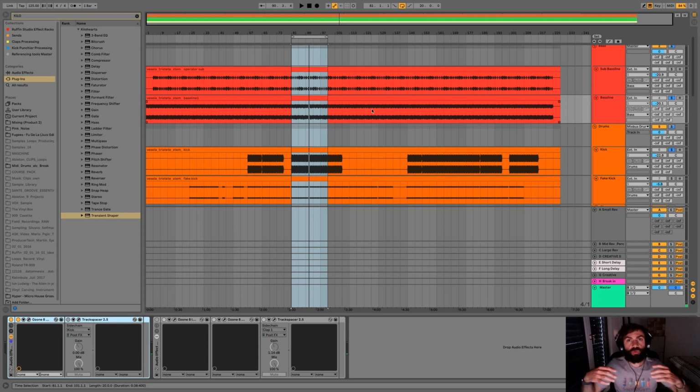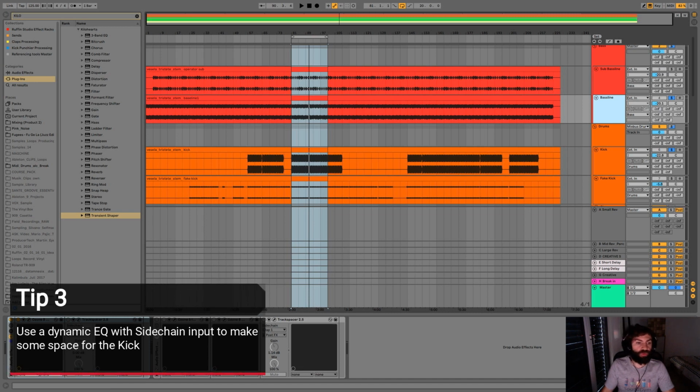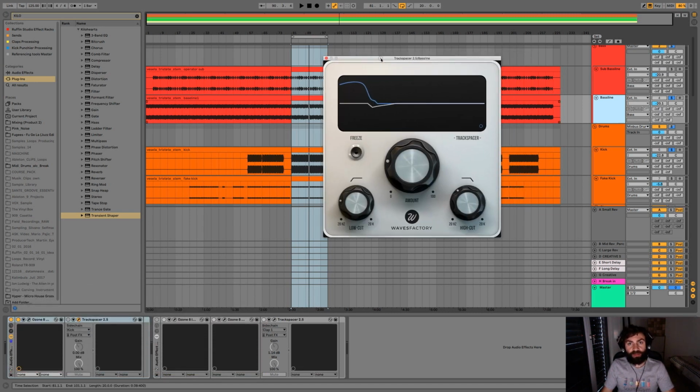We took out some boominess, but now we also want to create some more space for the kick in a certain frequency area. So what I did was I was using a dynamic EQ with a sidechain input. So we trigger the EQ with the kick, right? And let me explain quickly how this works against normal compression or sidechain compression.